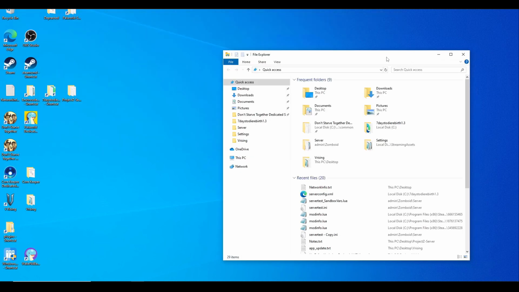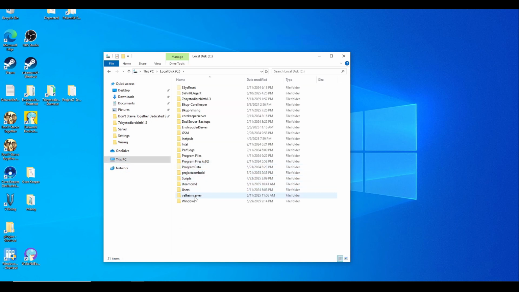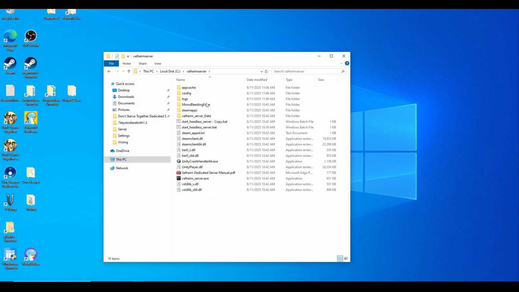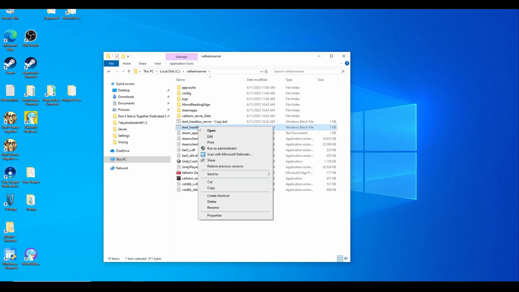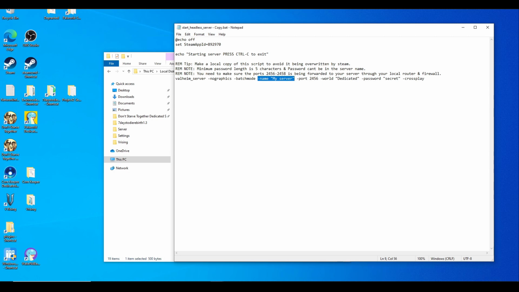Now we'll need to locate the server file settings. Navigate to your C drive and the new folder you created, Valheim Server. Find the start_headless_server.batch file. Let's go ahead and copy and paste this batch file to save a copy of the default settings in case we mess up the original one. We'll need to edit the dash name. This will be the server name displayed in the server list. The name of the world, the dash world.